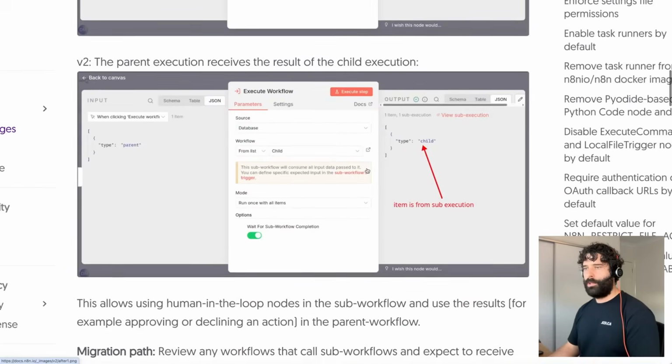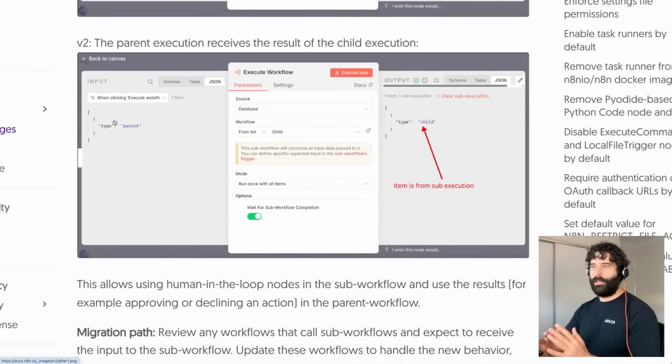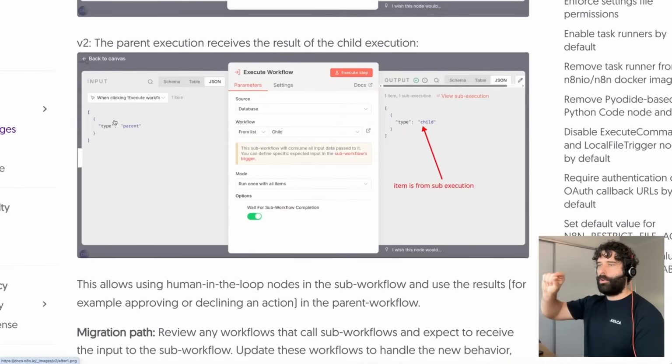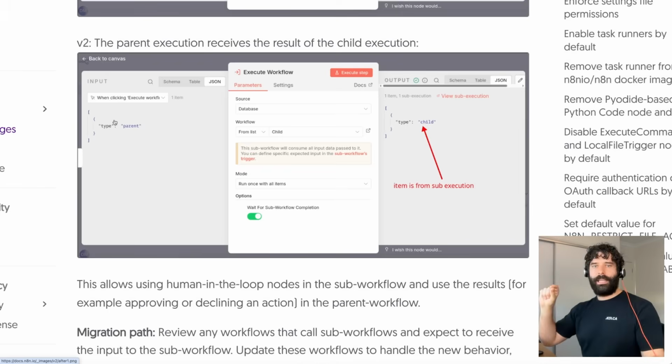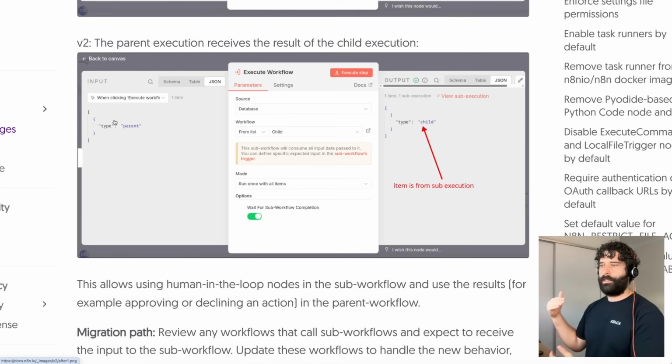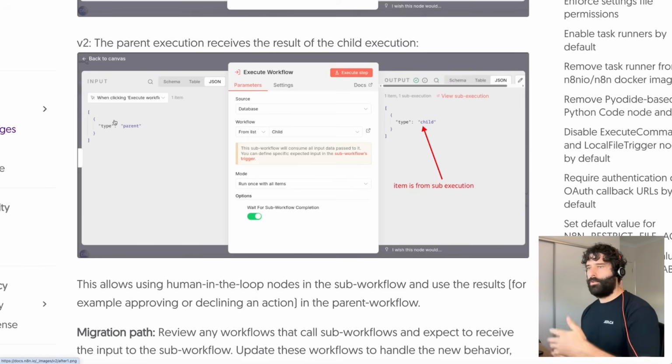But now in V2, which is what we've seen, instead of just linearly passing the data from our primary workflow all the way across, we're pulling in that data from the sub workflow and then using that for something. For example, with a human in the loop node, you wait for the feedback from the human, it's approved or denied, and then your execute workflow can have a branch, and you can go to the approved branch or the denied branch and continue with your workflow.